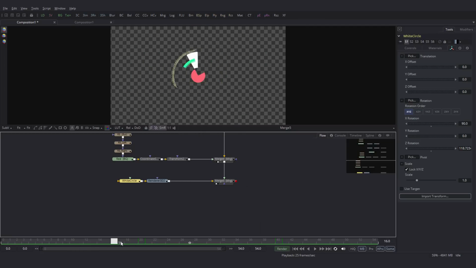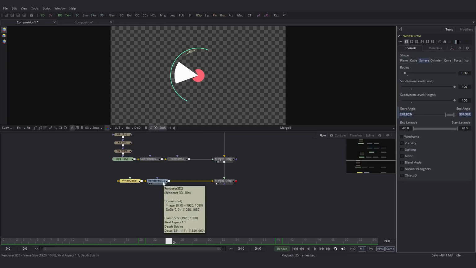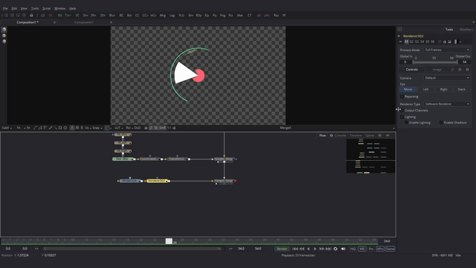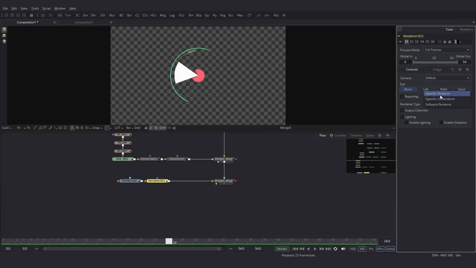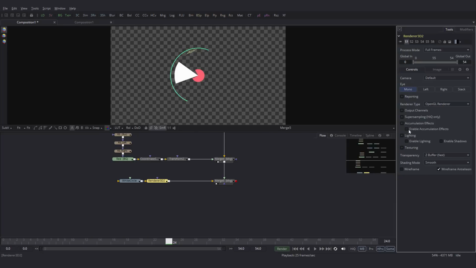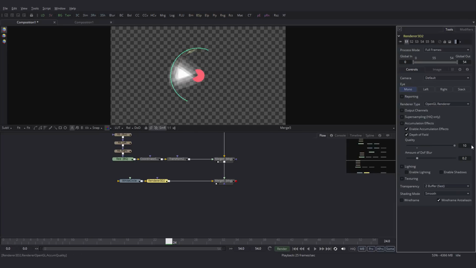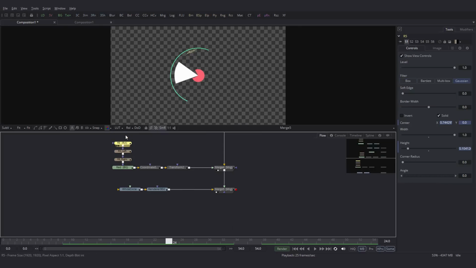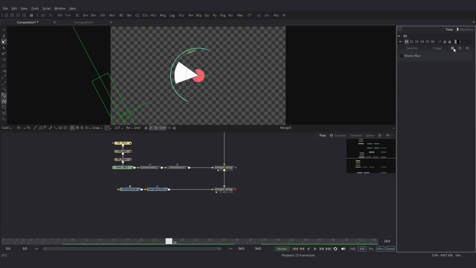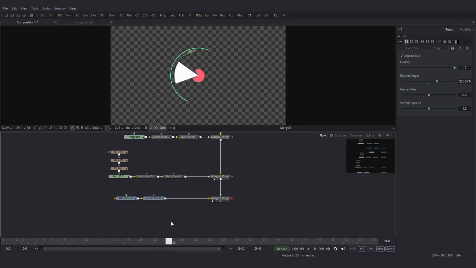Let's get into other things like motion blur. Since this white is a 3D object, select the renderer 3D, go here and select OpenGL renderer. Open accumulation effects, enable. Tweak the settings, quality goes up, pull this value down. We'll also add motion blur for this red, so select R5. Go in here, enable motion blur. Tweak the settings, there.